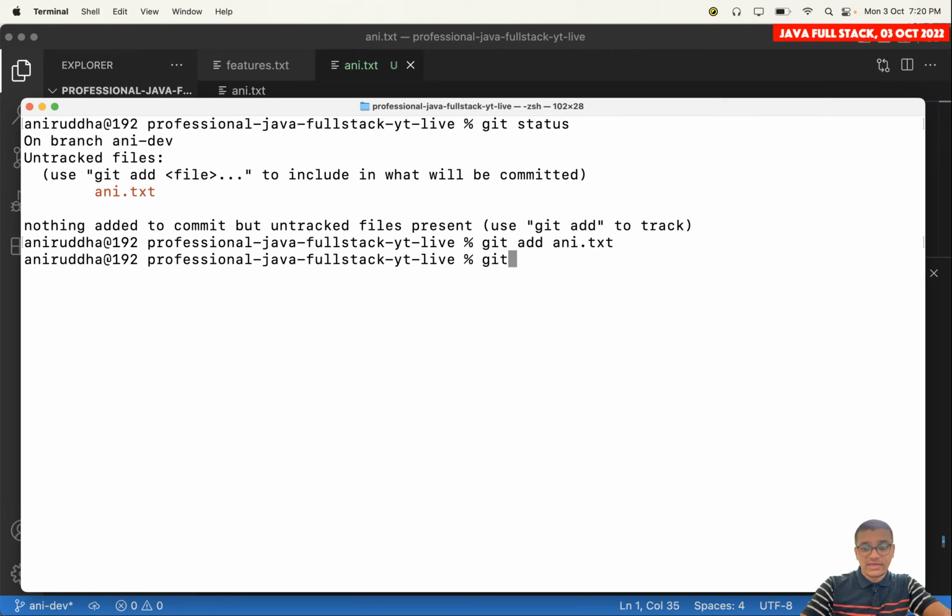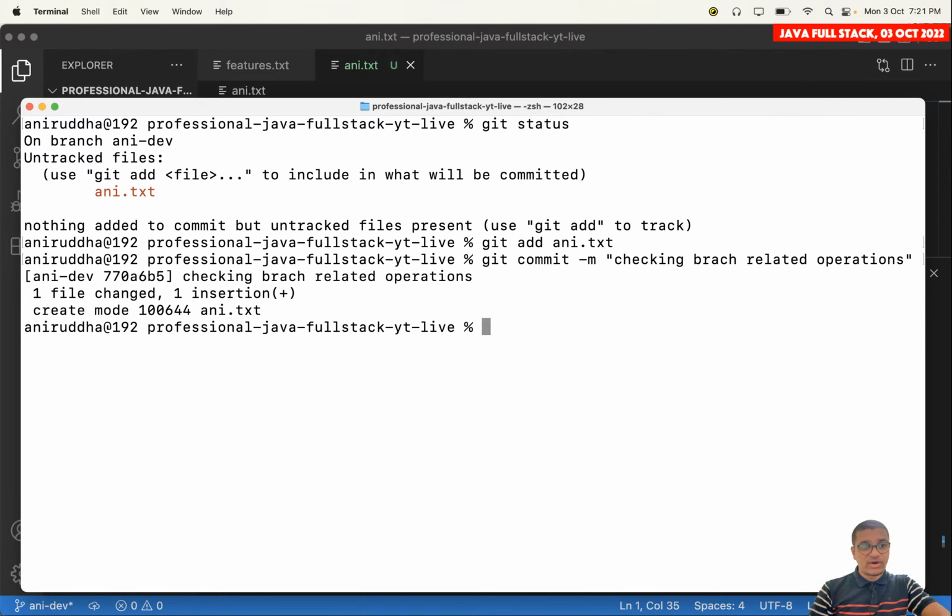Fine. So git add any.txt. Now see git commit -m, and I can say checking branch related operations. Okay, one file has been committed.